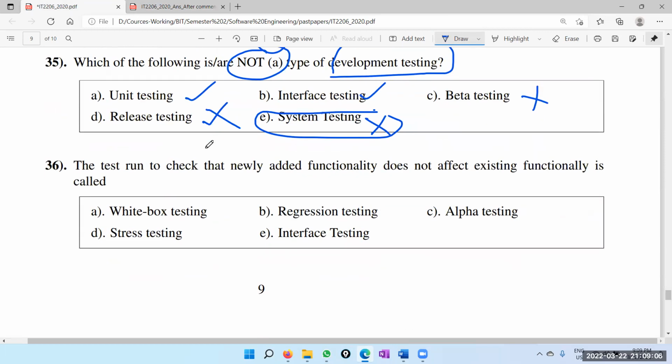36. The test run to check that newly added functionality does not affect existing functionality is called regression testing. We discussed that. 36 B.